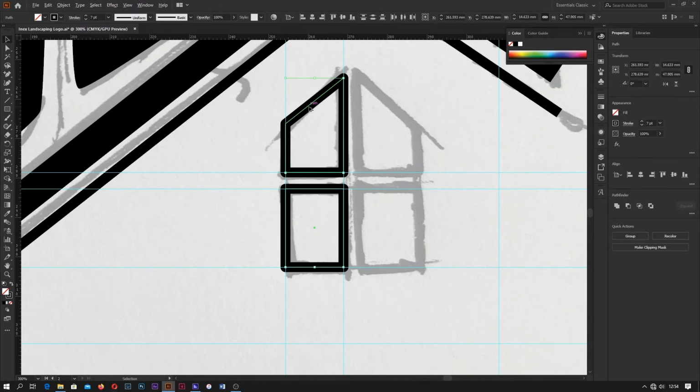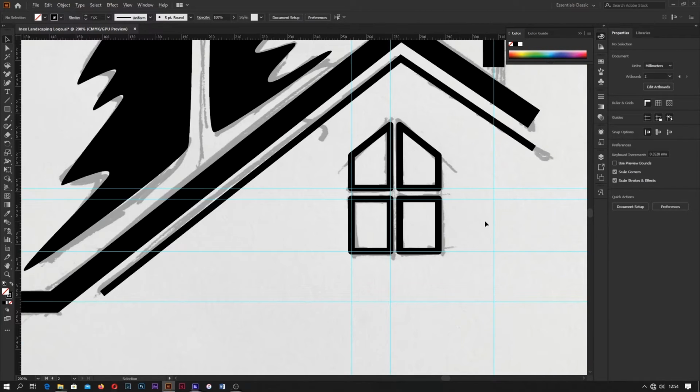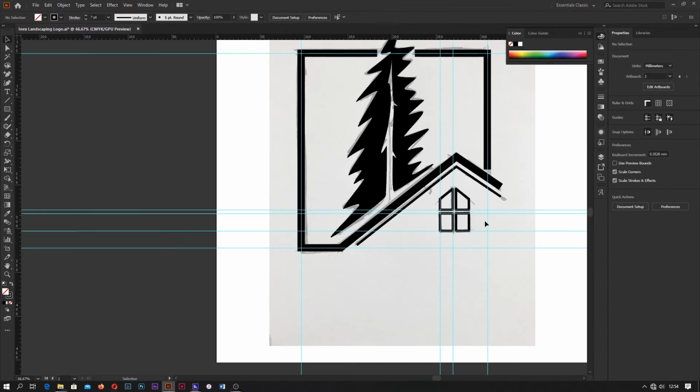Now I'm going to duplicate this and flip it horizontally. I'm making sure that my flipping point is on the right side, just like that. Right, the next step, let me see what else I can change here.